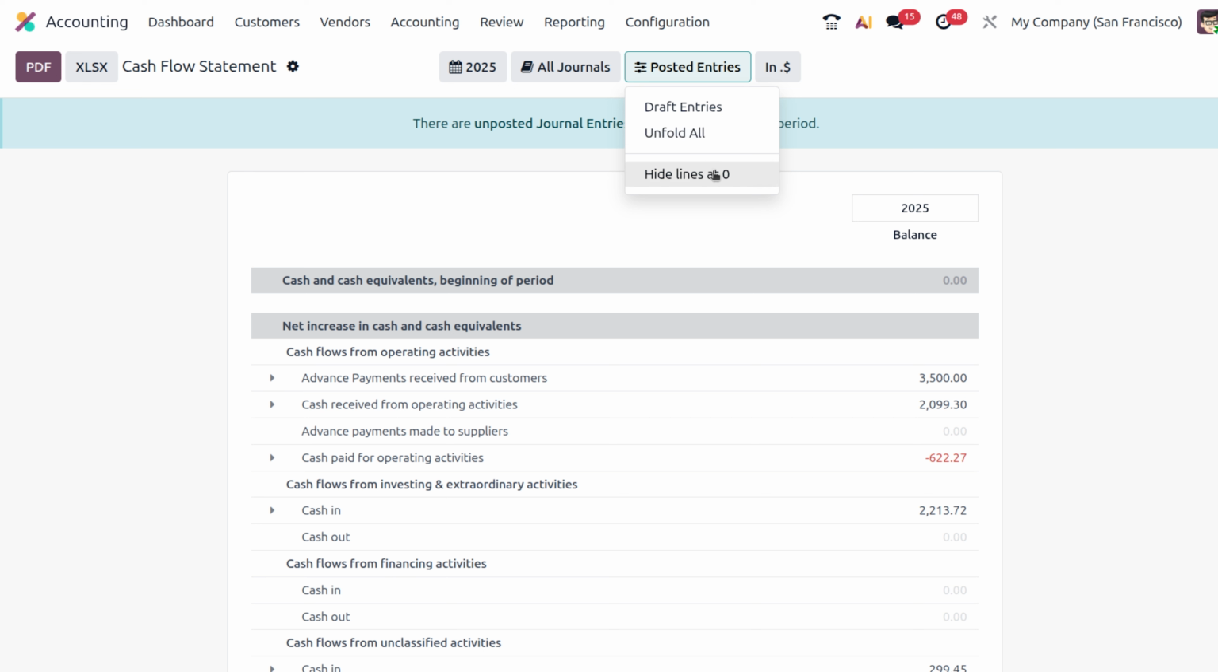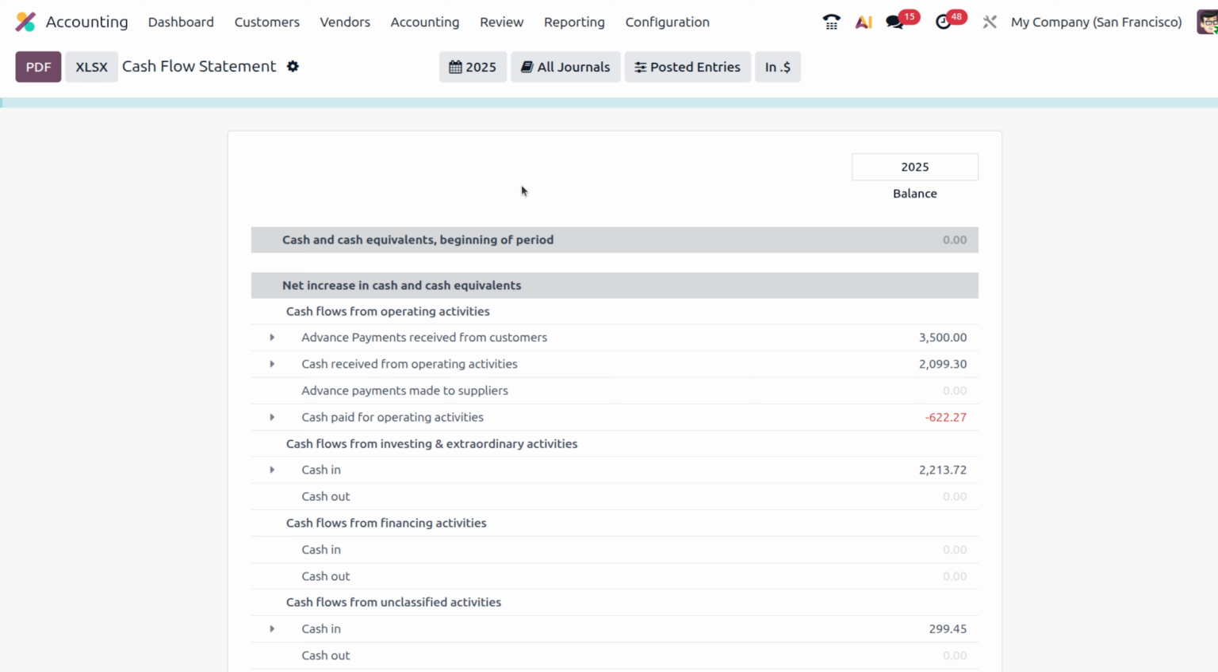You can see the headlines inside the report. It's basically 0, that's why it's showing 0. And there we have the currency in dollars. You can find all such details, and you can filter and compare the cash flow statement reports with each other. Odoo updates the data in real time based on your journal entries.